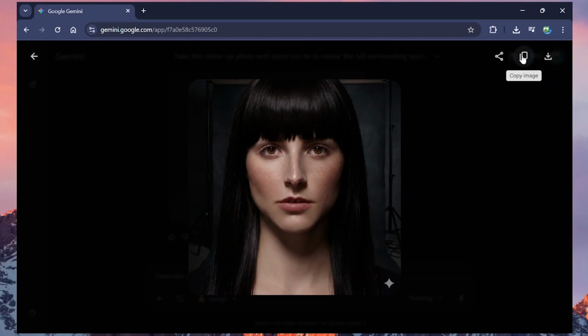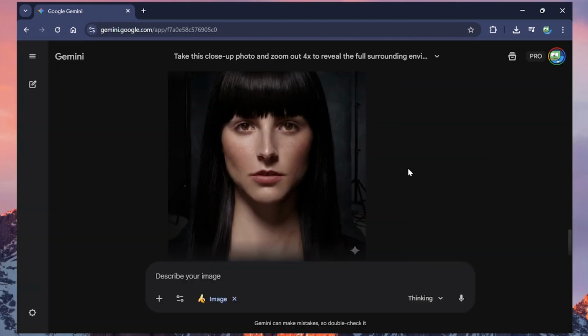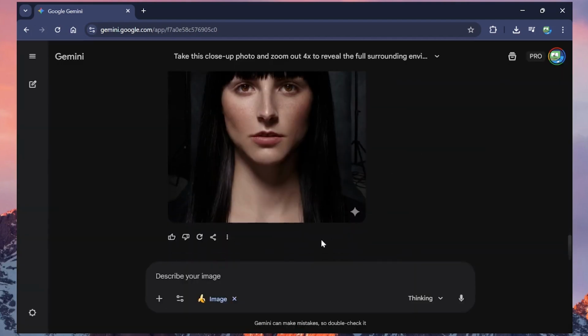Now to download this image, you can click on the download button on top here, or you can simply copy the image, or you could share it to different application using the share image button. And if you're not happy with the result, you can ask the model to recreate the image for you by clicking on this redo button here.